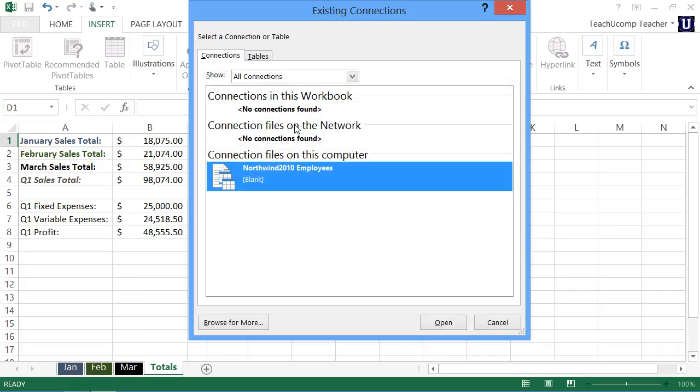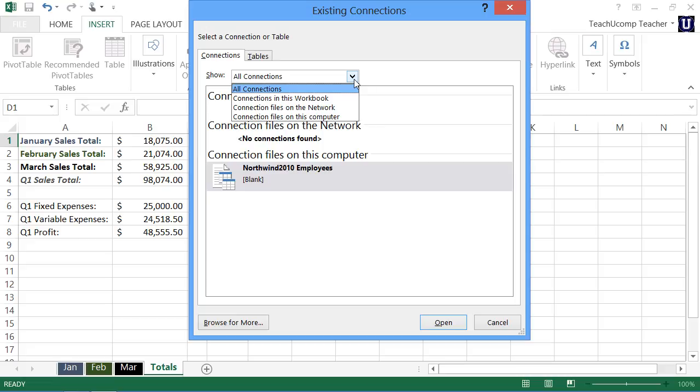If you select the Use an External Data Source option button, then click the Choose Connection button to open the Existing Connection dialog box. Within the Existing Connections dialog box, you will see any connections that are available. You can use the Show drop-down that appears at the top of the dialog box to select the All Connections choice if needed. That will then display all data connections within your workbook, computer, and network within 3 separate sections within this dialog box.